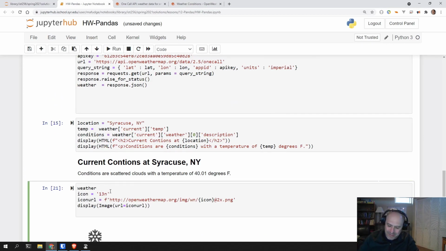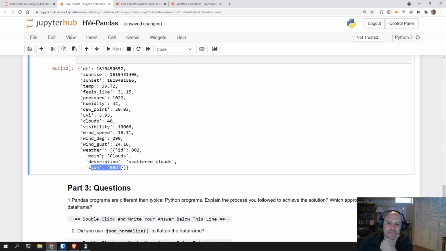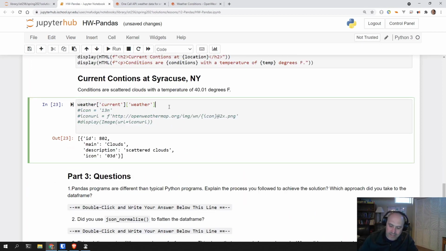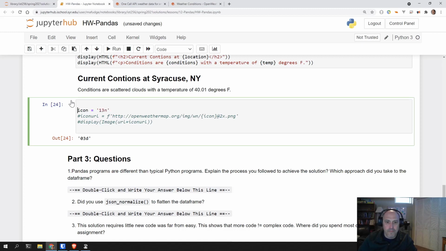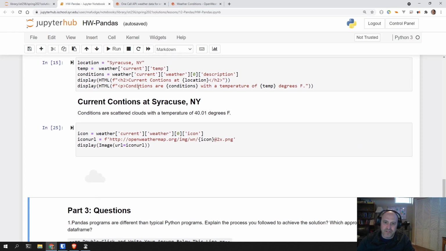So where was that? It was under weather current. All right, now I'm going to need to comment these out. Weather current. Oh, icon's in here. So it's under the weather key. Then it's in that list. Then I can get icon. There. All right. So my icon is that. Icon URL is that. Display the icon. Okay. So that displays the current conditions. It would help to spell conditions, right?